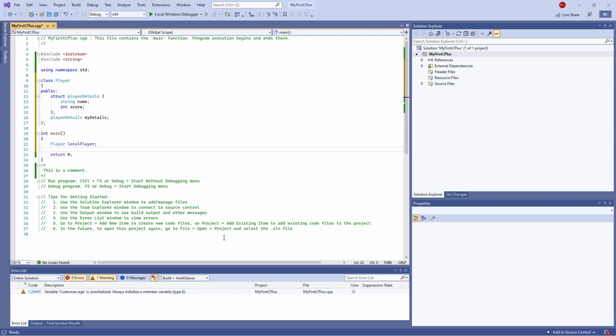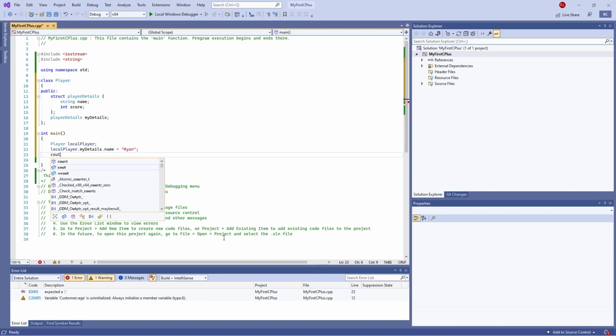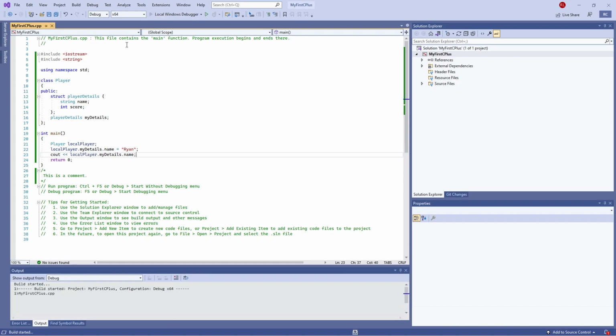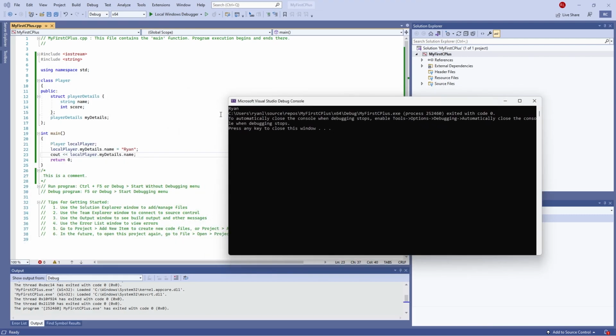So for example, if I want to access their name or score, I can get that through their details by going into local player dot my details dot name, and I can cout this, for example, or assign it. Let's assign it equals Ryan, and then I'll cout that local player dot my details dot name, and I'll push play. It's going to create a class called player and print out my name, Ryan.